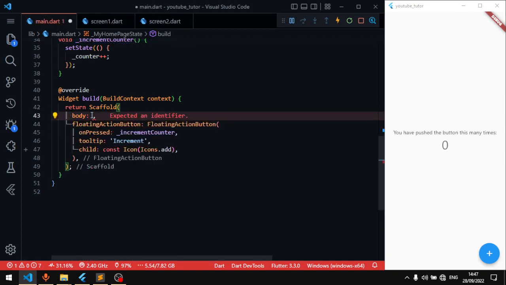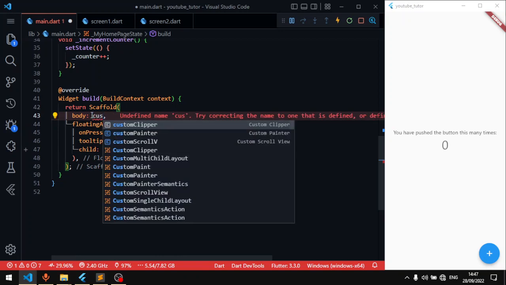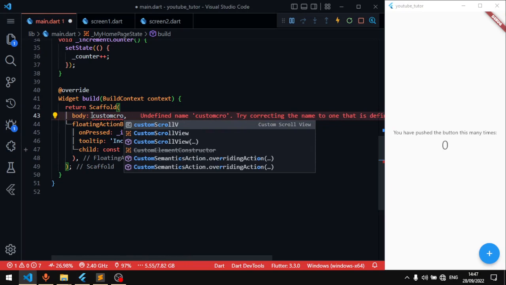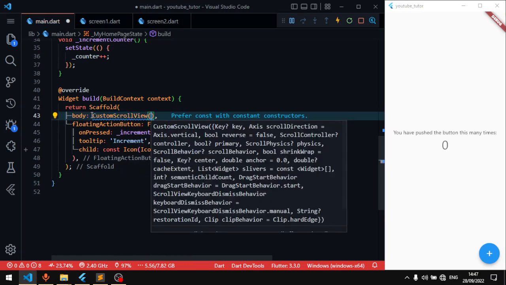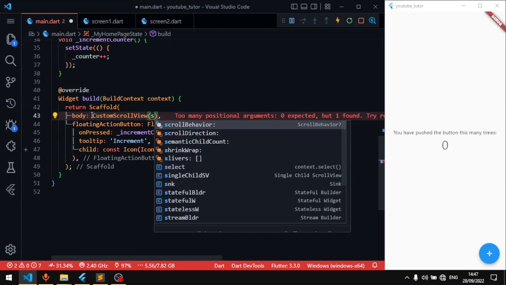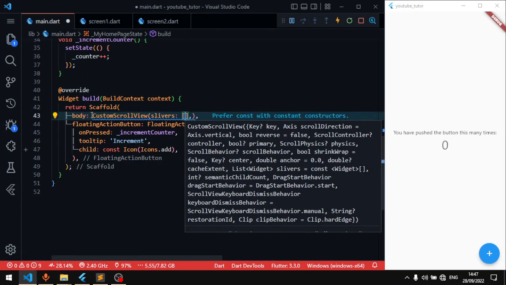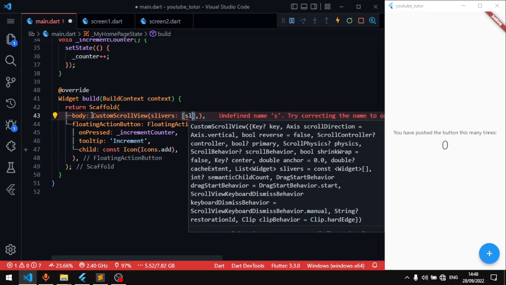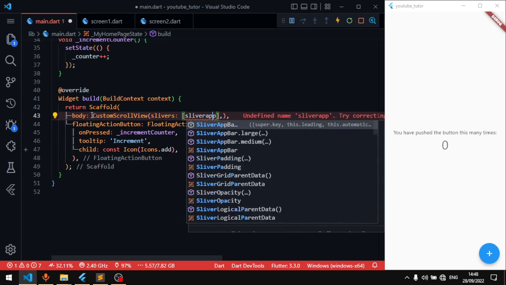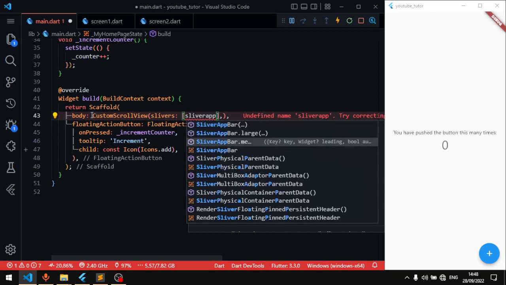Okay, first of all, let's add custom scroll view. Now let's add slivers and SliverAppBar. We have three options. We have the normal one and the large one and the medium one. Let's use the large one.